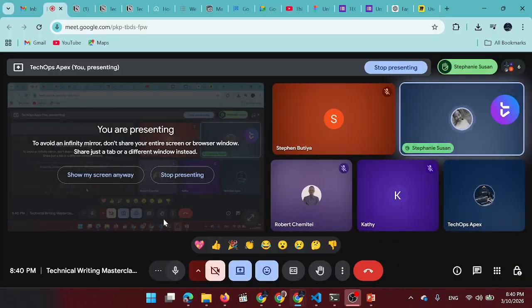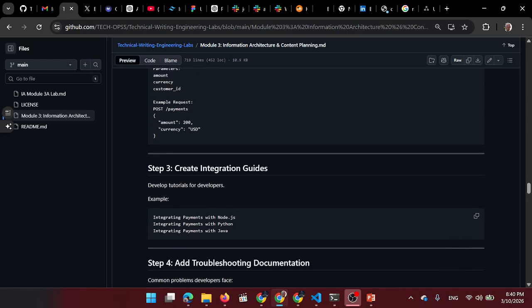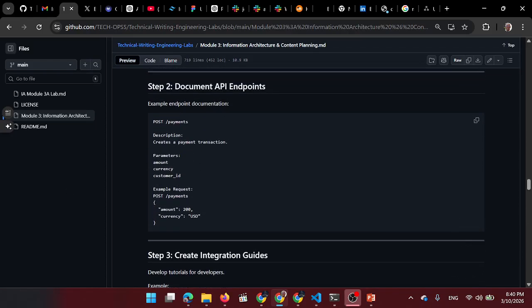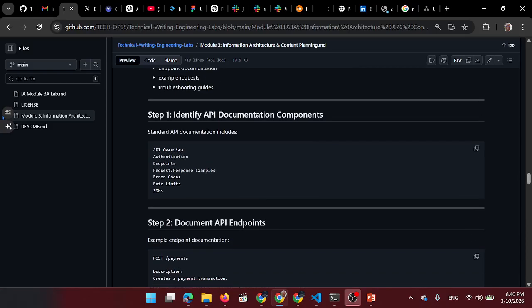Yes? Question on step 2. Okay, Stephanie. No, step 1, sorry. Here on the standard API documentation, you've mentioned that you should have authentication. So what kind of details should we have in this point?